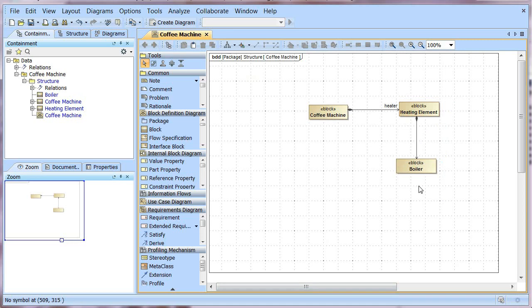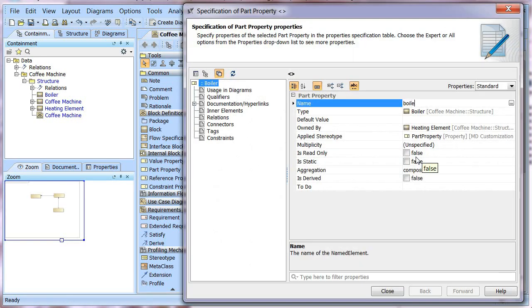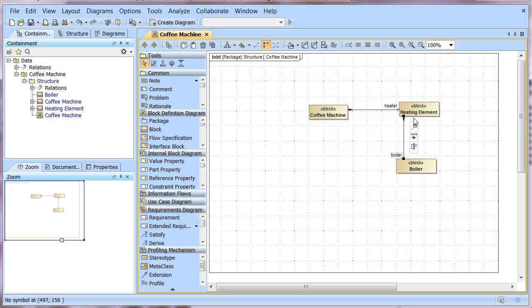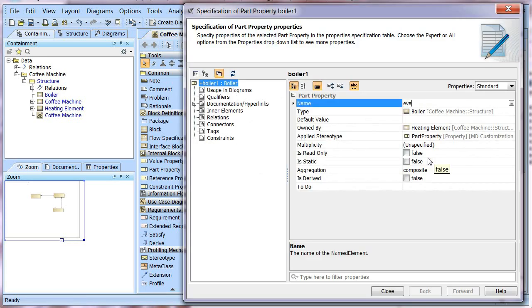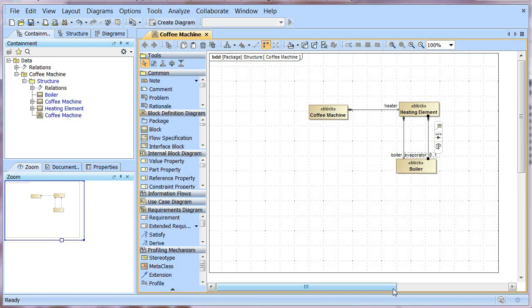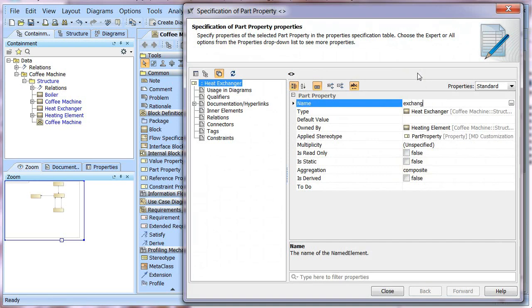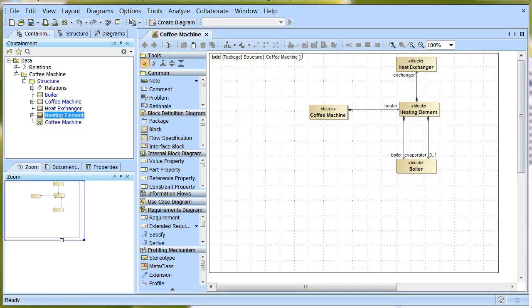Boiler plays two roles, as a boiler to heat water, and as the evaporator to produce steam. Let's make it optional by setting multiplicity from 0 to 1. Heating element also consists of a heat exchanger. Heat exchanger plays the exchanger role inside the heating element. Let's relay out the diagram.